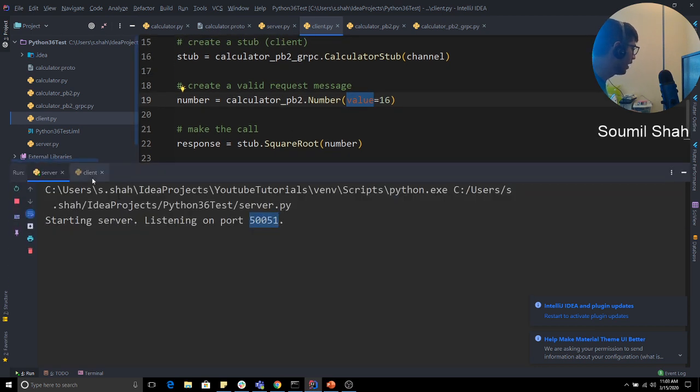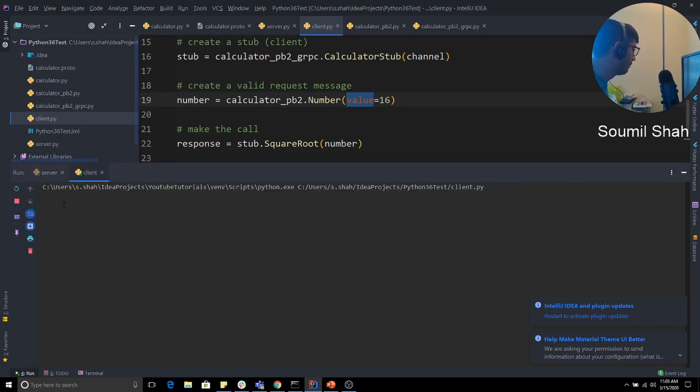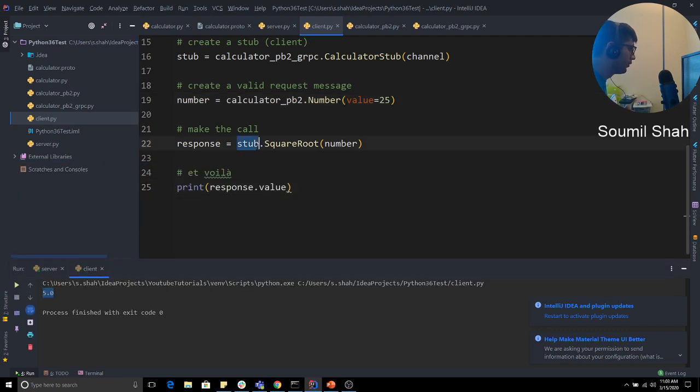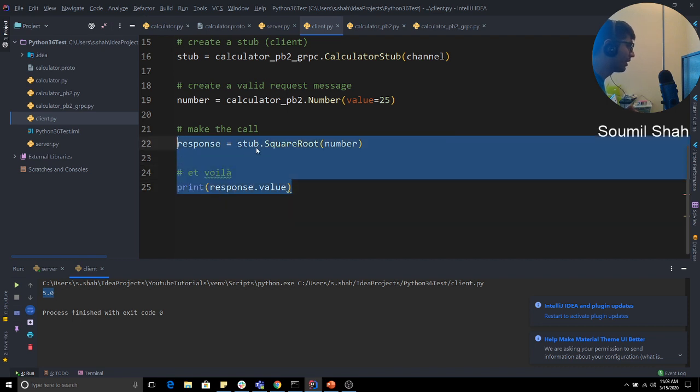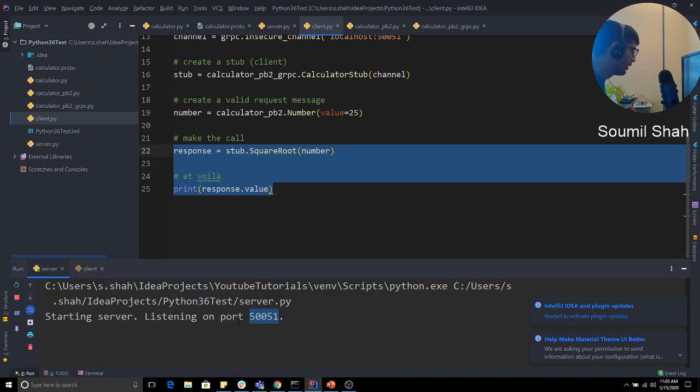So I go to the client. If I pass that number, you can see I get the result right here. So basically it does the square root, right? If I say 25 here, it's going to go to the server and send 5.0. So here you can see this is how gRPC works. This is the client side code. This is the server side code, right?